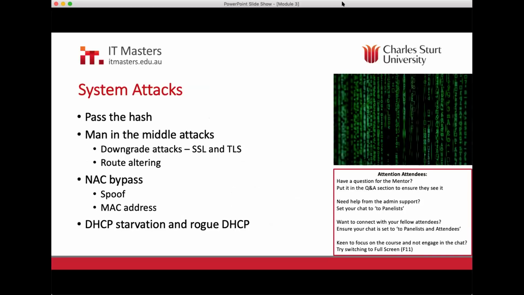All right, system attacks, we can pass the hash, because obviously when you get a password and you get a token back, that token becomes the password then. So if you can grab that token and then pass that along in some fashion to another server, it will give you access that you asked for. So pass the hash is essentially taking the result of authentication and using it elsewhere.